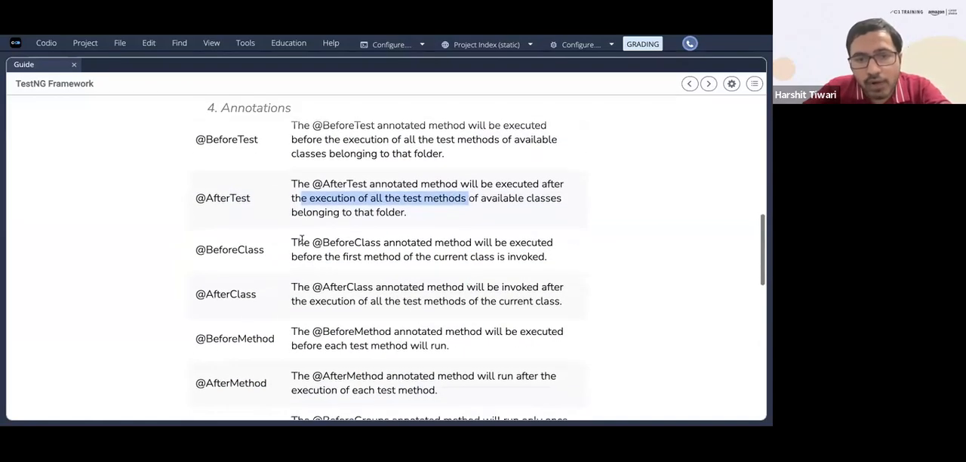Before class is what? If you annotate something as before class, it will be executed before the first method of the current class is invoked. So before any method of the current class is executed, the before class method is executed. All right. And after class is invoked after the execution of all test methods from the current class. So once all the methods of the current class are executed, then the after class method is executed.